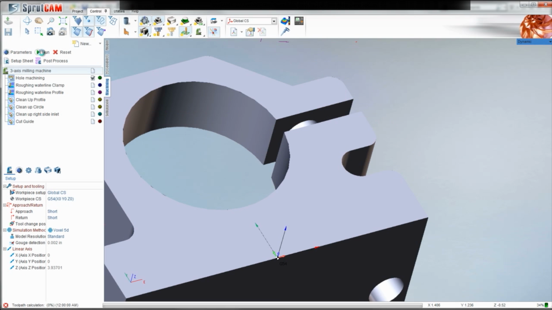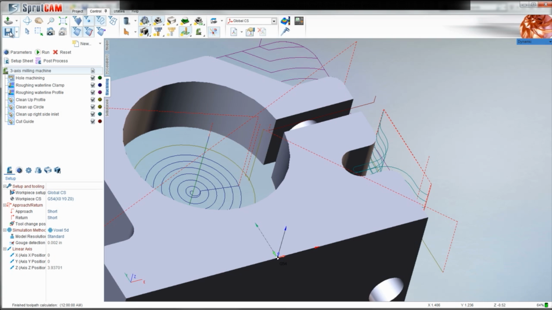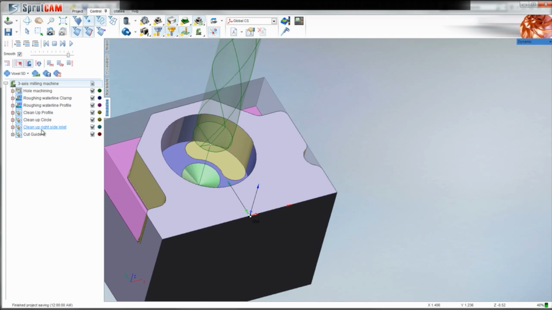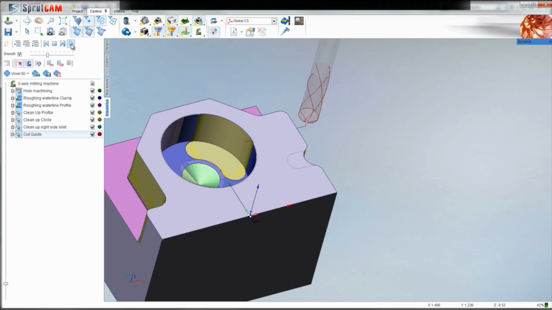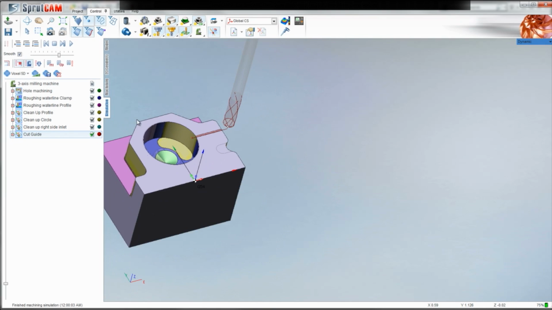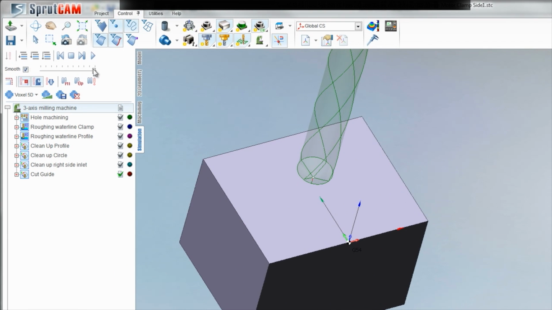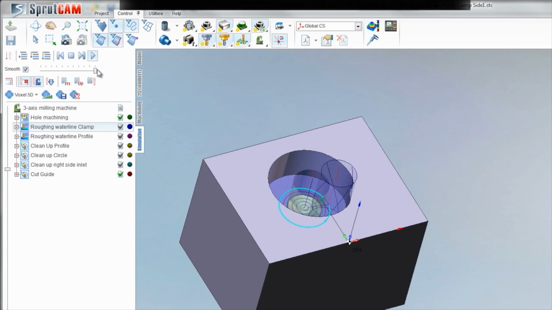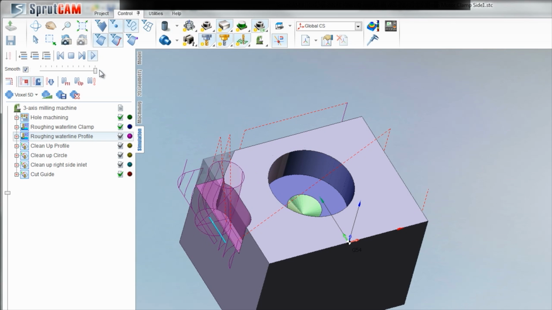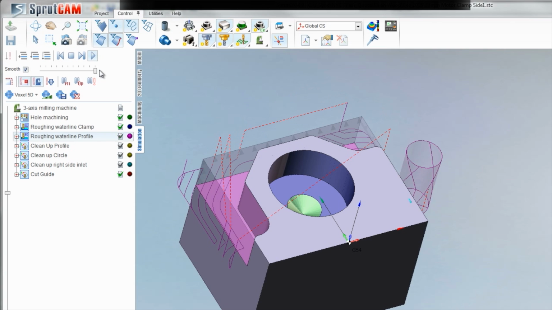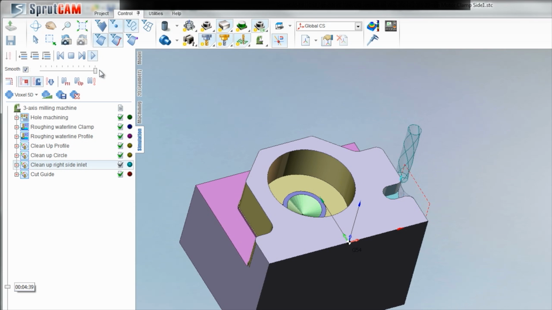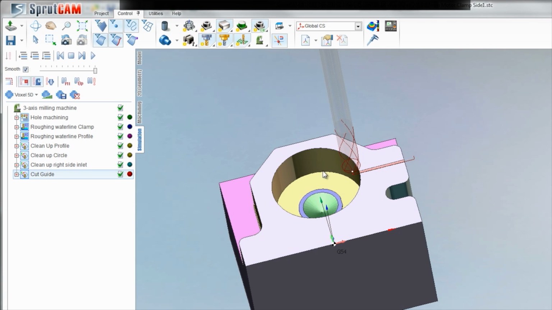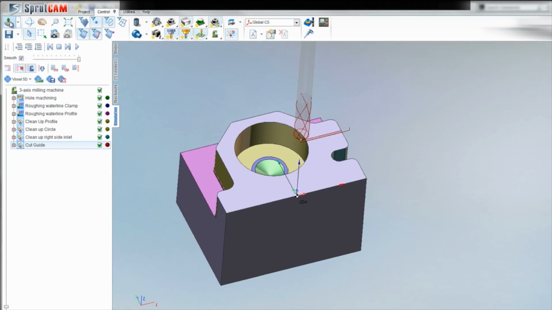So let's render this whole thing. Save it, and we'll simulate that real quick. You can see, boom, that'll just give me a guideline for the saw. So we'll do a real quick sped up view of the whole thing. Drill, rough out the circle, rough out the profile. And clean up profile, clean up the circle, make that little pocket, and then our guideline. Great, okay, save that. Now let's open up op 2.